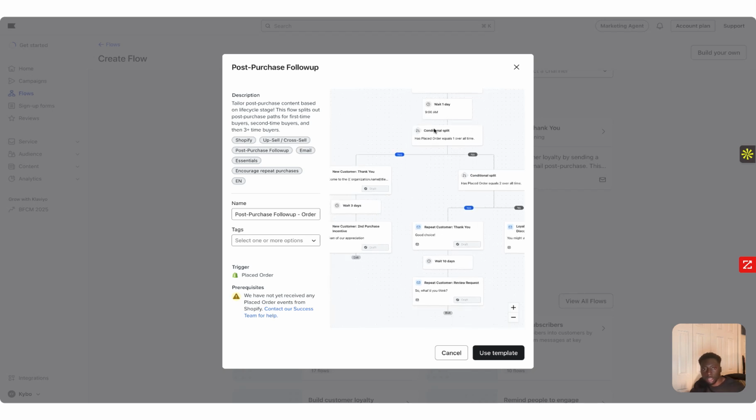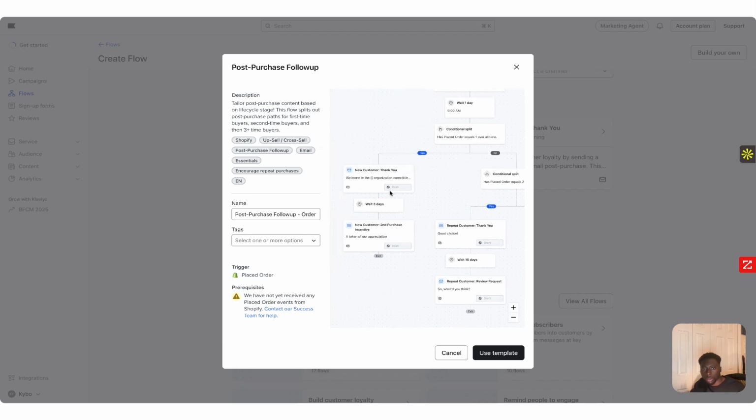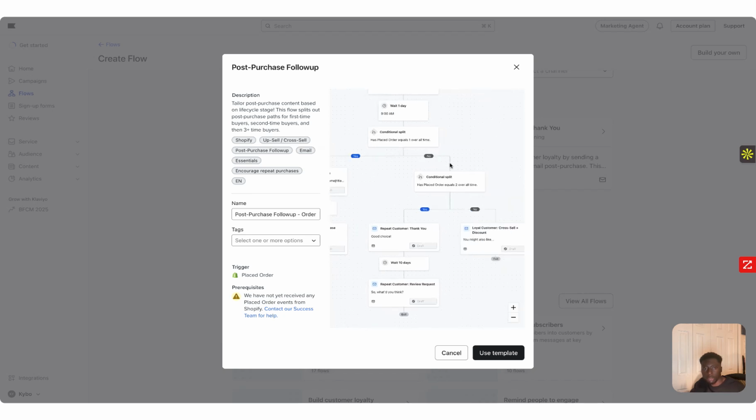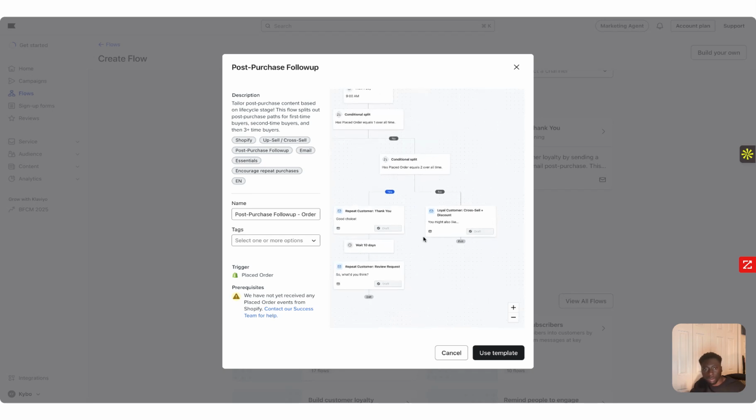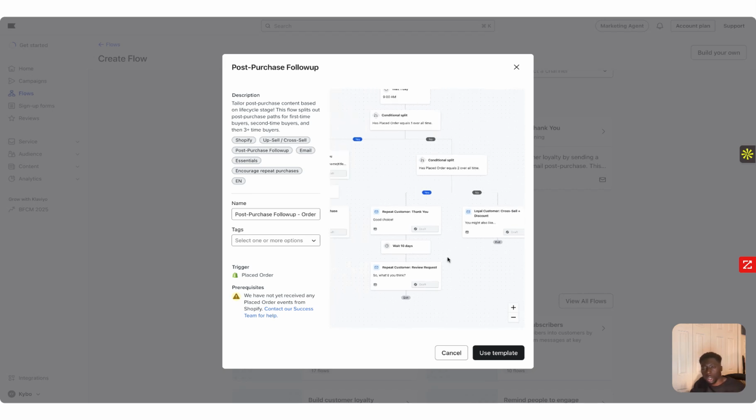But you see in this case, has this customer placed an order once with our company? If so, send them this thank you email. If not, maybe they've purchased multiple times in the past. You'll see it says, has the customer ordered equals 2 over all time. So is this their second purchase with us? Yes, they'll go in this flow. No, maybe you send them a cross sell, like "you might also like." So you see we have different conditions that are applied to the customer based on their purchase history. That's really cool as well.